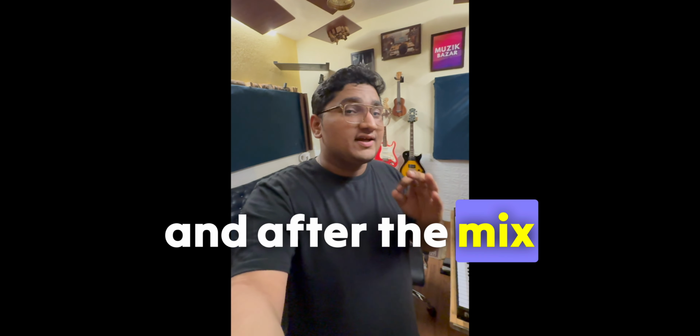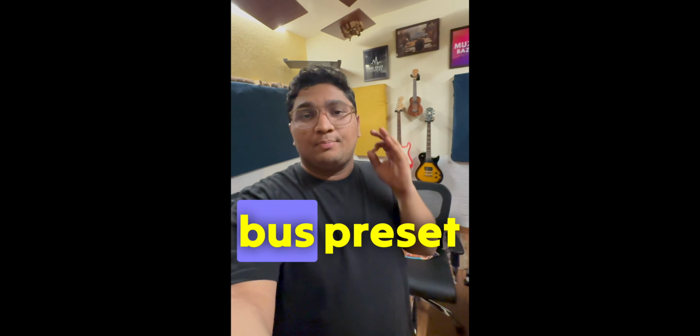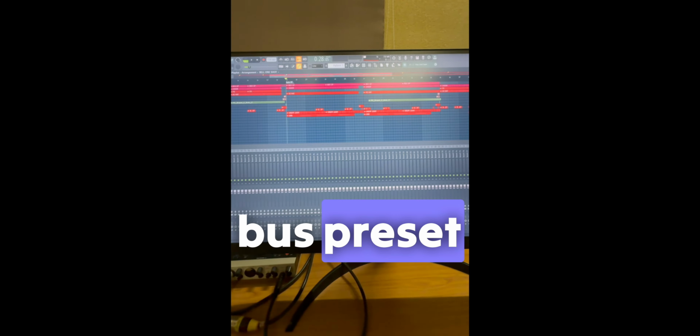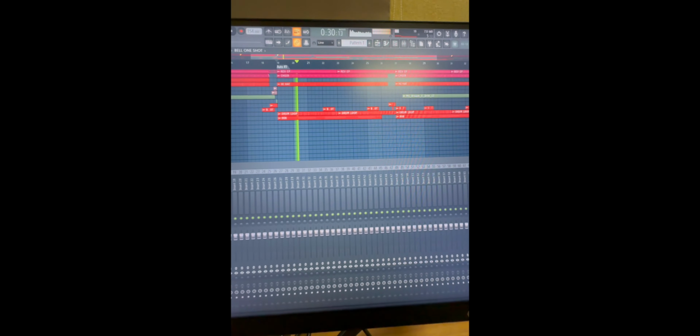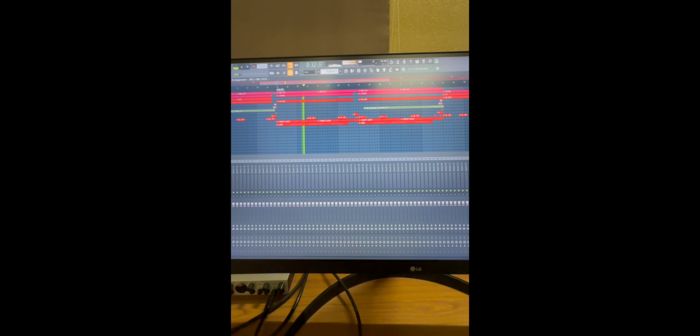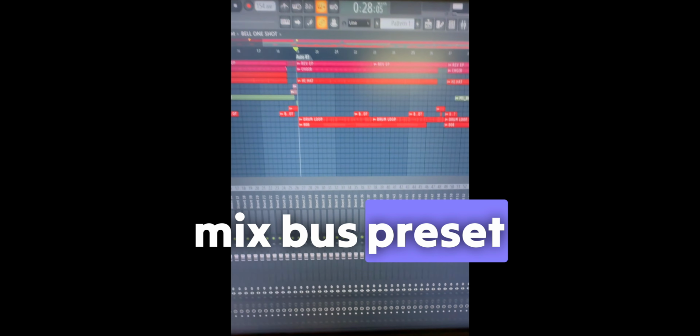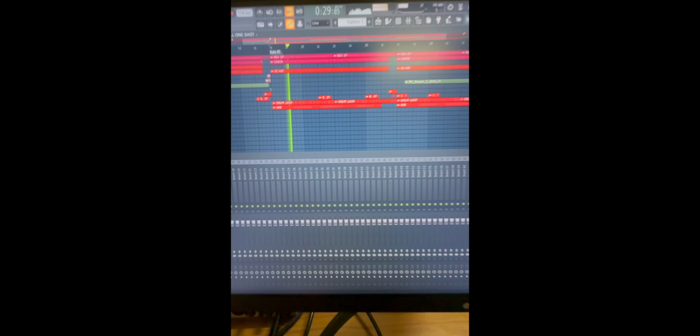And here's the bonus for everyone, step 6. This is the before and after the mix bus preset. Let's have a look. Before any mix bus preset, here is after the mix bus preset.